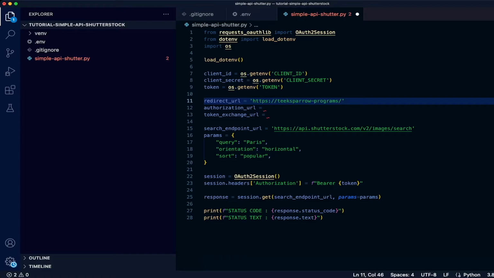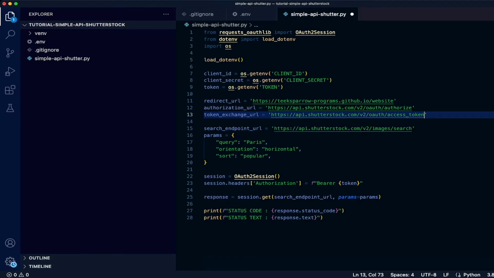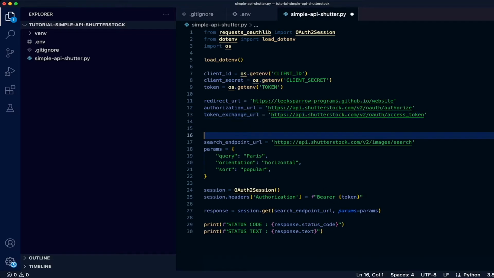Programs.github.io/website. There we go. Then the authorization URL and the token exchange URL, these will be found in the Shutterstock documentation. There is a section for authorization. All the stuff is in there. I have them here, so we don't have to go back and forth. We're just going to do a quick cut, copy, and paste. So authorization, and then token exchange URL. Great.